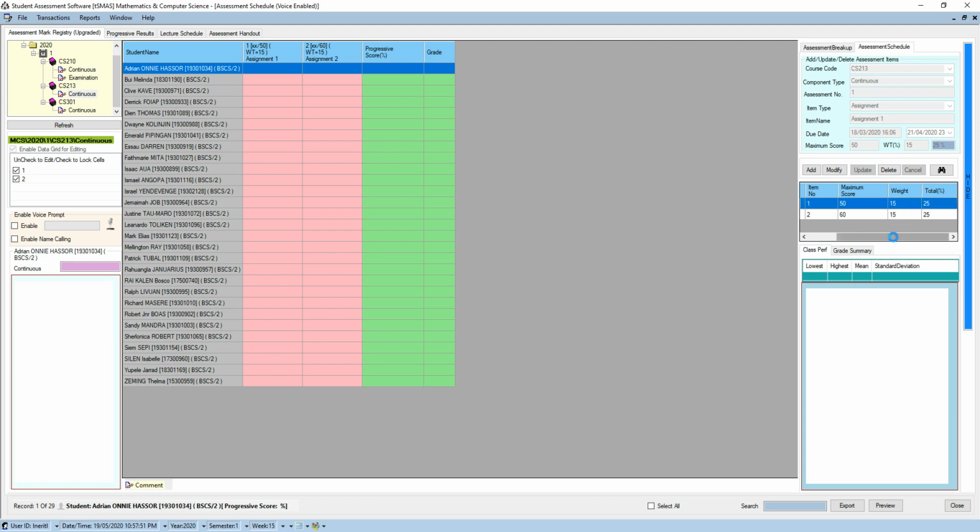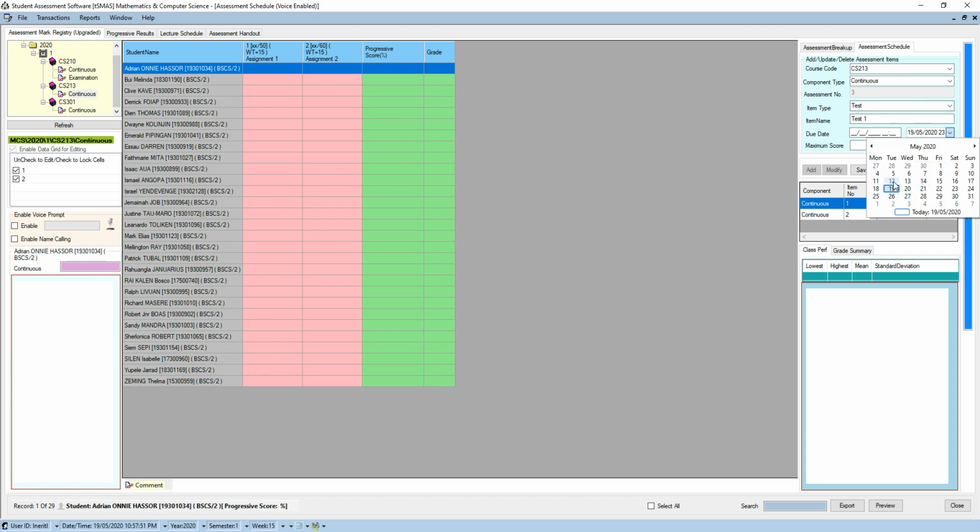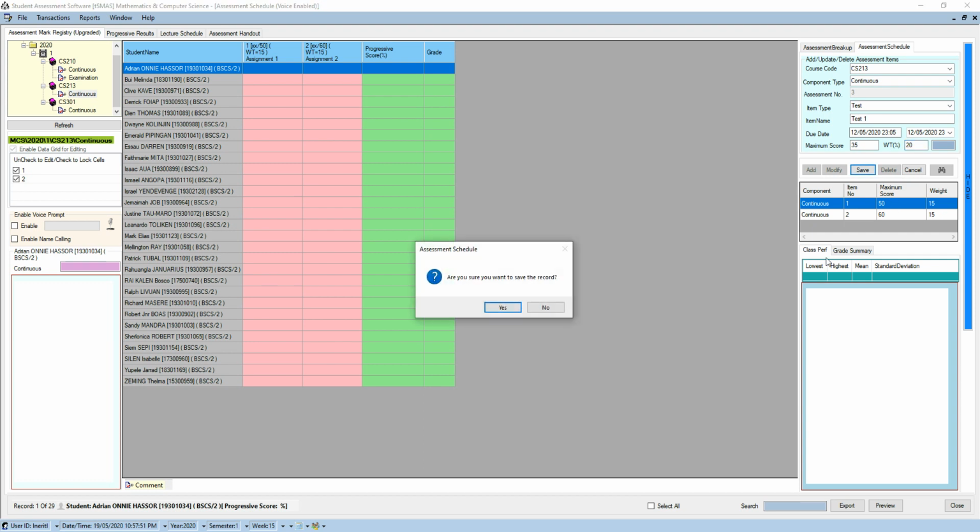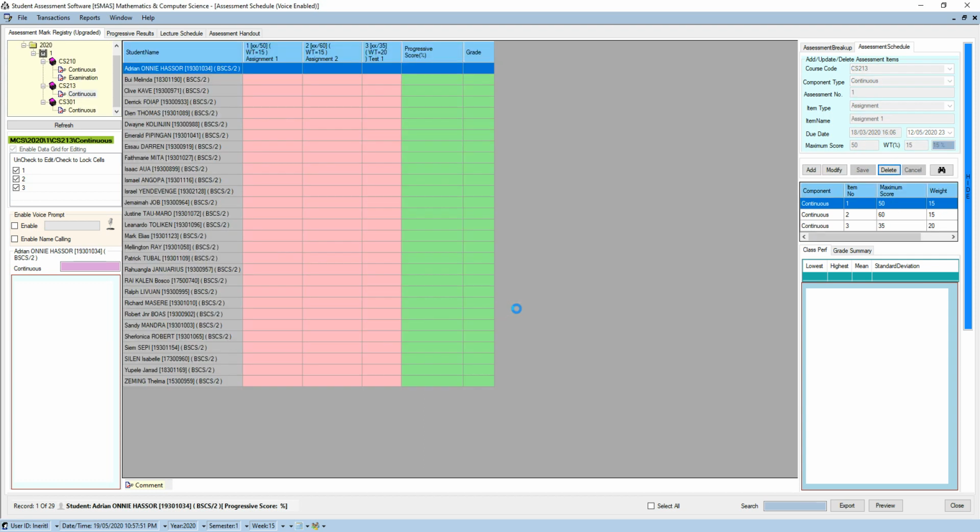So I'll add one more. So that would be a test. Click add, select CS2 and 3, continuous, item number 3, and this would be test. Now test 1, maybe it's given on 12th of May out of maybe 35. All right, so now I can say that's 20%, right? So save.